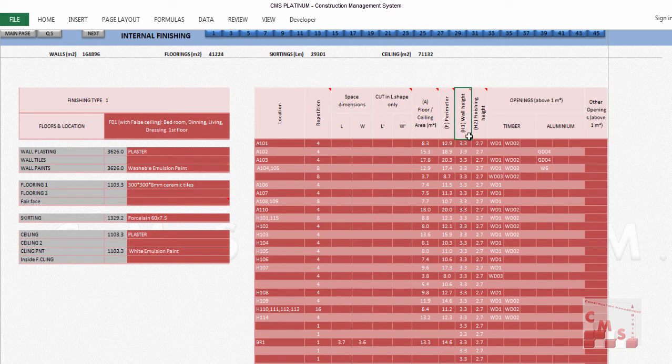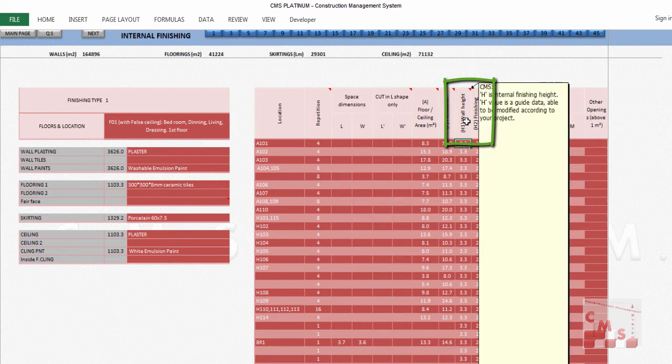Now let's modify the height. We find here a reference for the height, which is calculated by CMS before according to the heights of the slab as we inserted before in the columns. You cannot change and modify it according to your actual wall. CMS considered that it will be the same because CMS considered the height and the levels which we inserted before in the columns sheets. As we mentioned here, the height is an internal finishing height. This height value is a guidance and able to be modified according to your project.